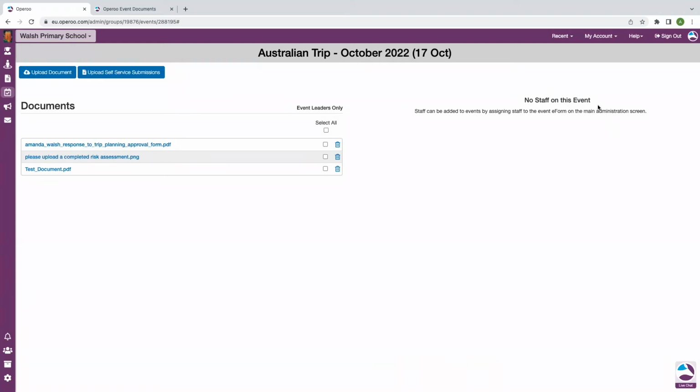Now, over on the right-hand side, the last thing that we can see here is no staff on this event. Staff can be added to events by assigning staff to the event eForm on the main administration screen.